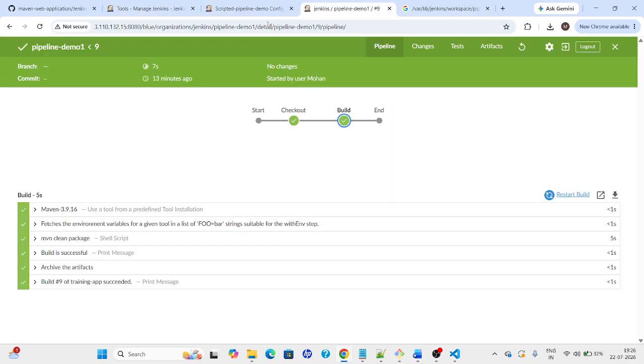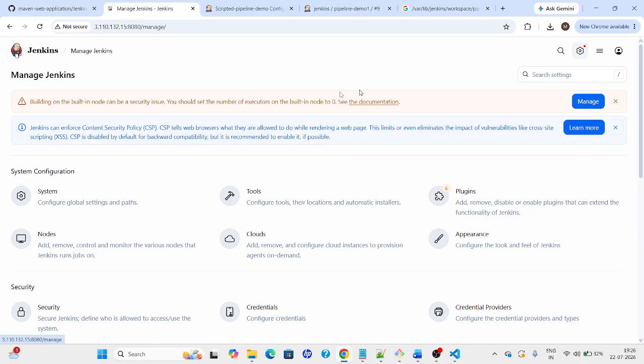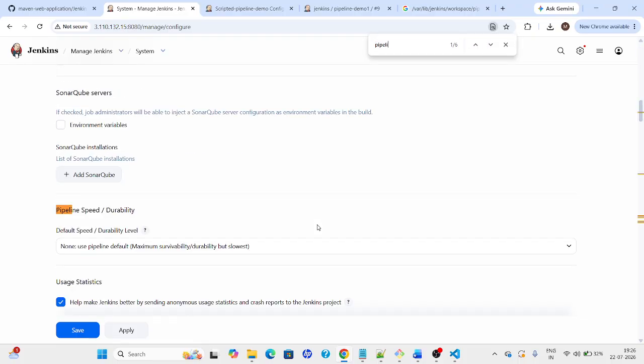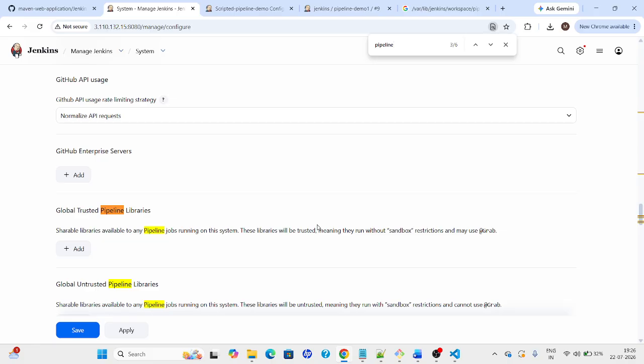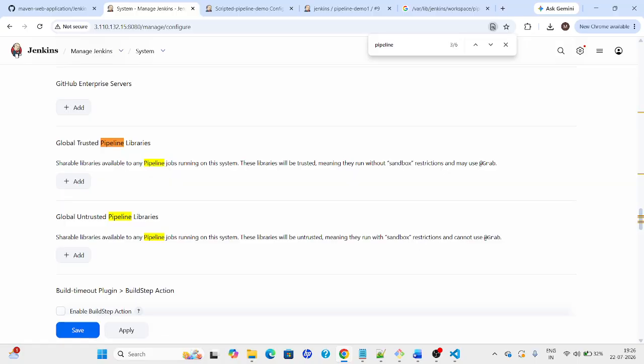If you go here, global pipeline. Global trusted pipeline libraries: shared libraries available to any pipeline jobs running on the system. These libraries will be trusted, meaning they run without sandbox restriction and may use Grab.